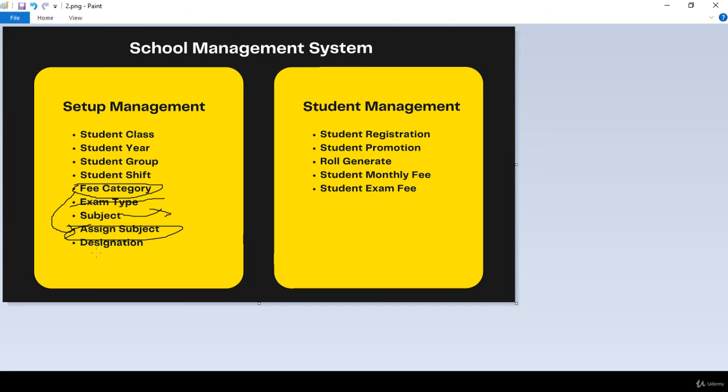So in the next video we'll start work on this option, the assigned subject. So how we can do that work, in this next video I will show you those things with a live example.